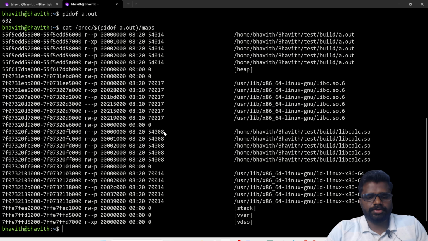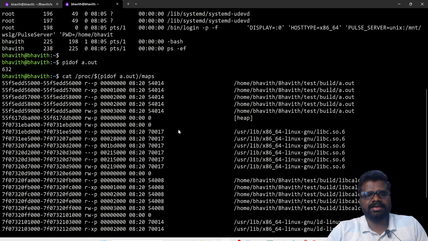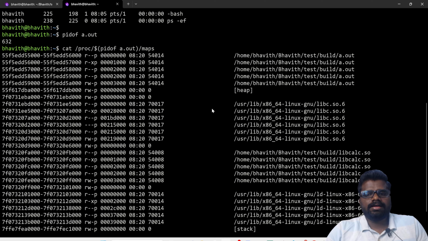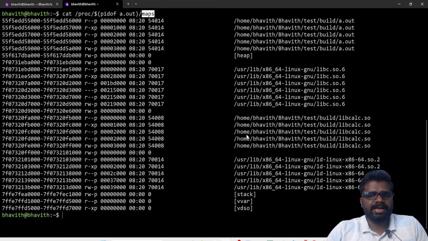This is what I wanted to show you. The ldd command shows what shared libraries have been linked to a.out. And at runtime, we can see what libraries are being mapped to my virtual address space using this command. I go into the proc directory, where there is a directory named after the process ID, and there is a file called maps. If you cat this, you will see all the shared libraries which are mapped to my process a.out. This is what I wanted to show you guys.